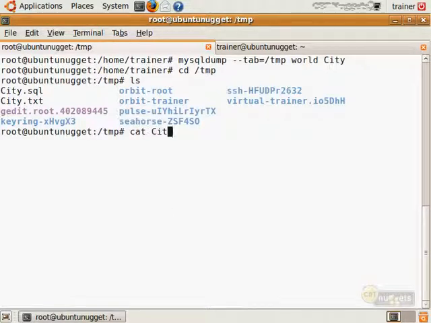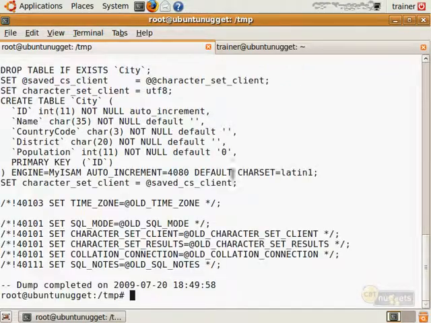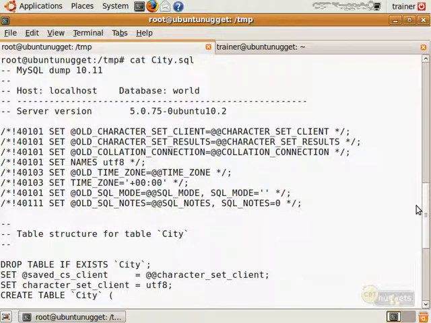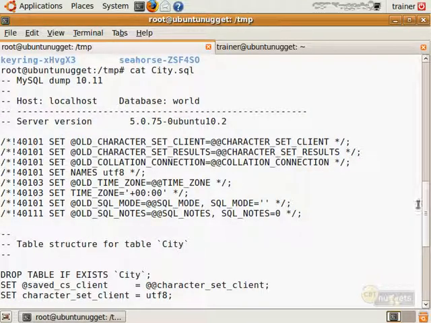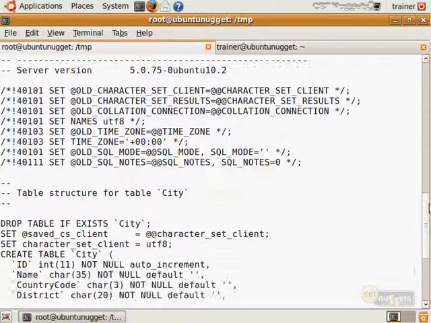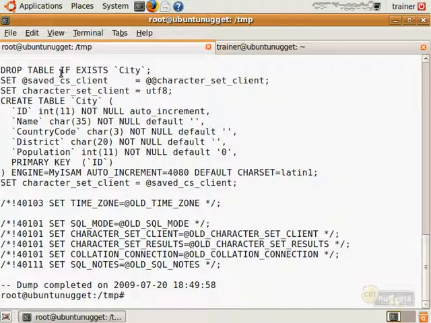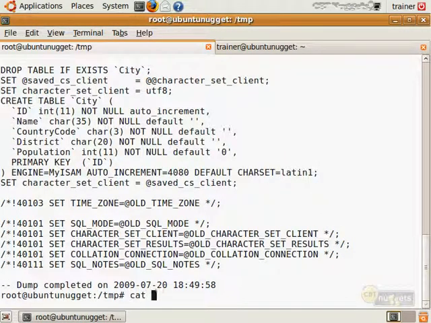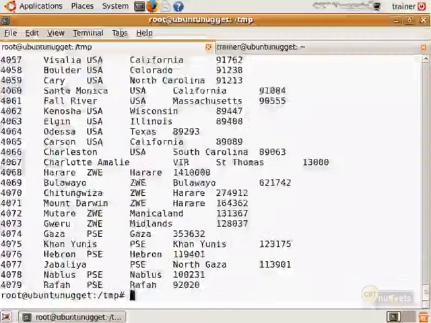So why don't we cat city.sql and show you what it looks like. We see, just like I promised, the SQL file contains all of the SQL statements that are required to build that object back when we do an import. So you see MySQL Dump, host, database, there's metadata. You notice that we're using a comment to denote what are comments and what aren't. And then finally we get the meat and potatoes here, drop table if exists, and then we're creating the table itself. Here's the actual definition of that city table. The other thing we can look at is city.txt, and this has quite a few rows.